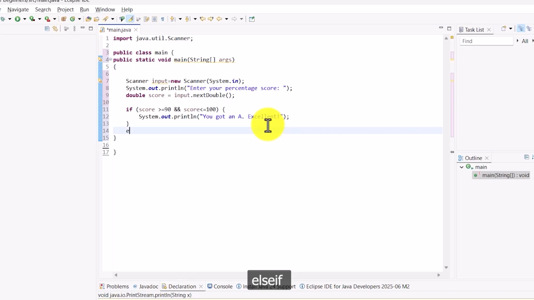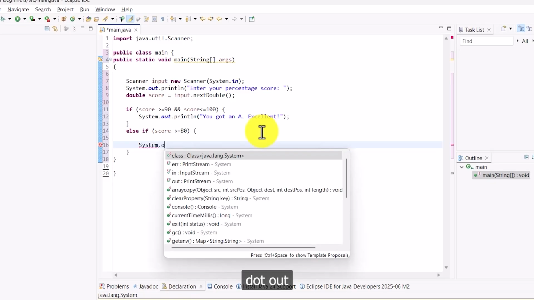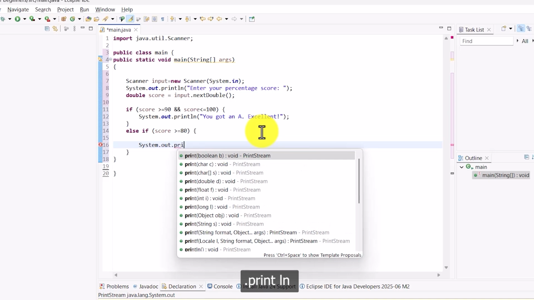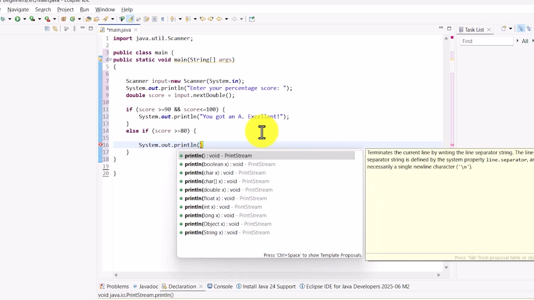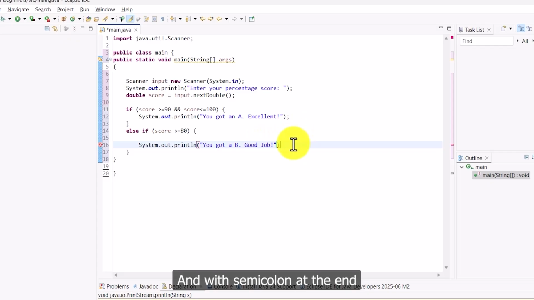Else if score is greater than or equal to 80, then what it should do, it should print System.out.println("you got a B. Good job."); and with semicolon at the end.